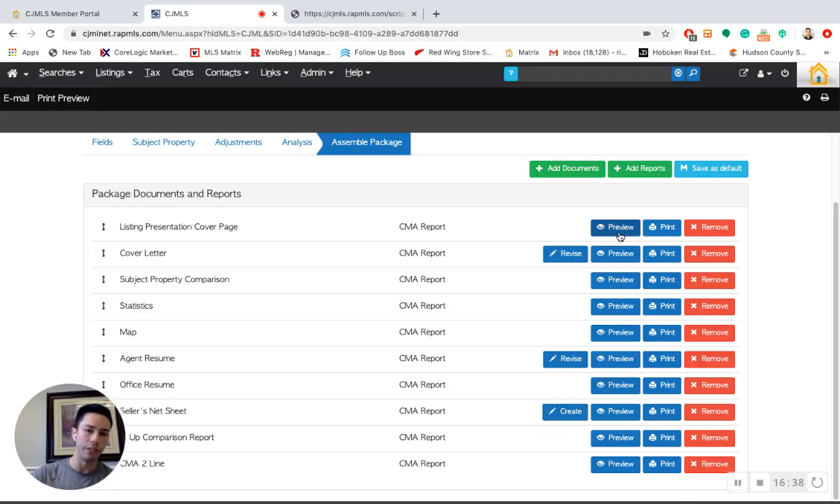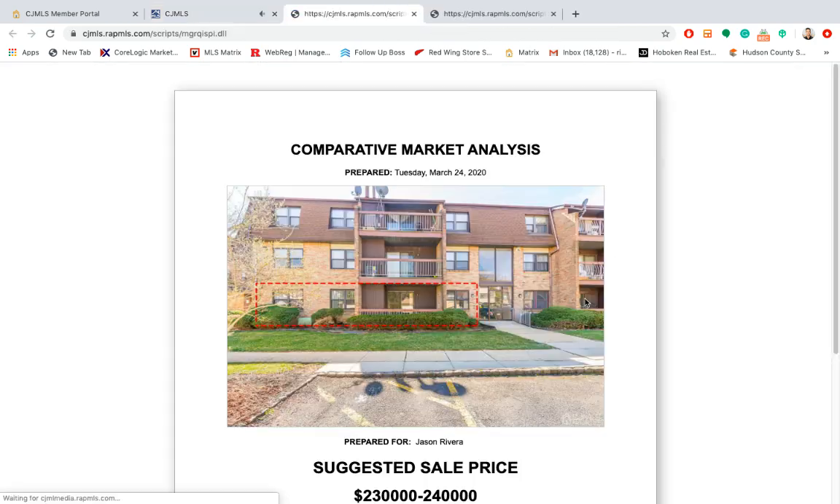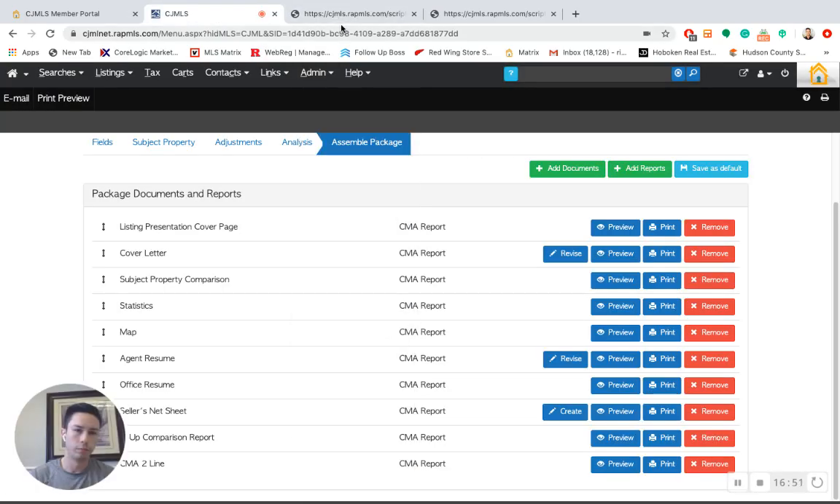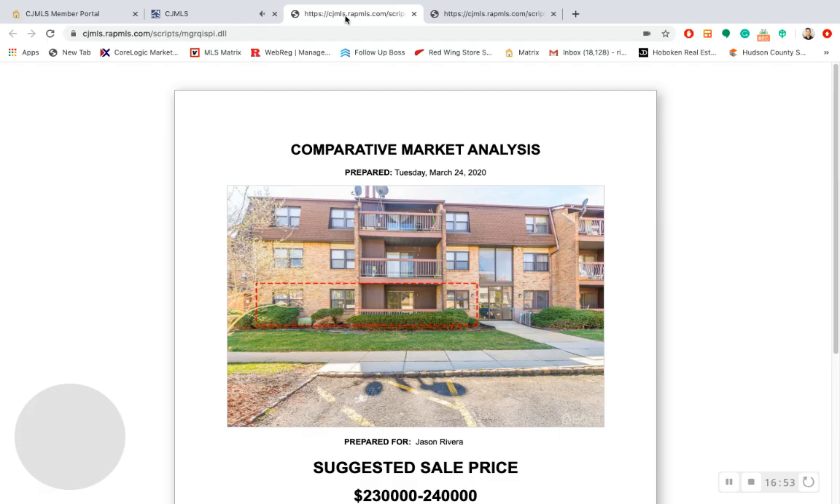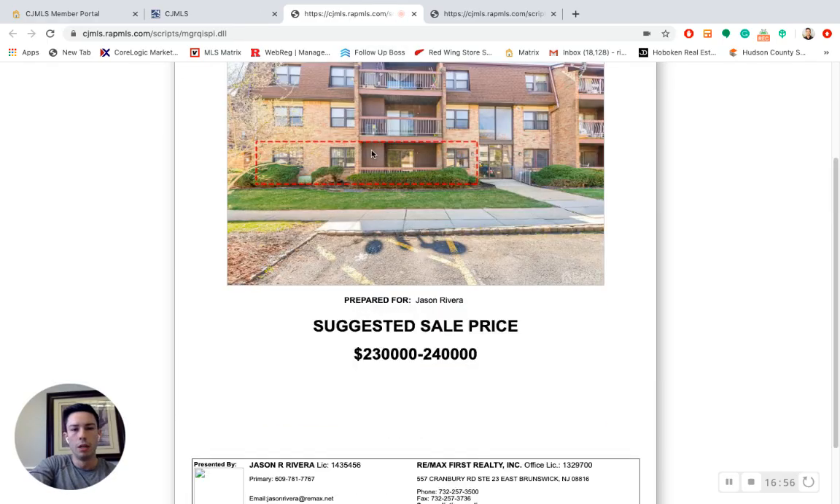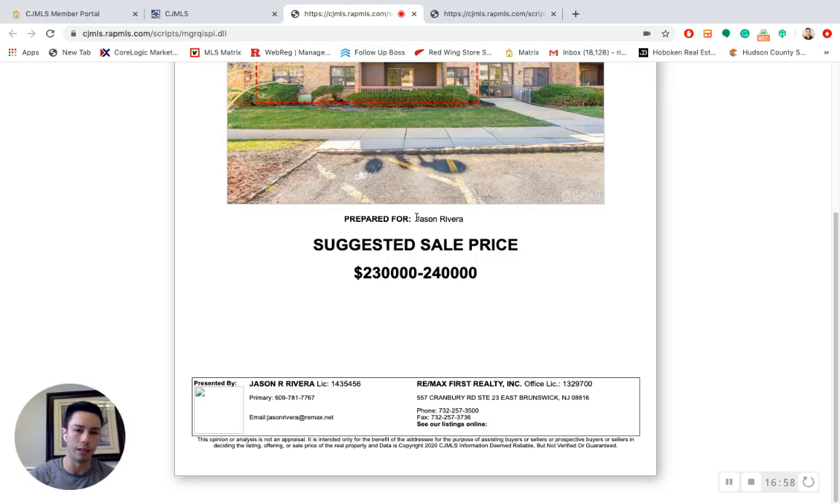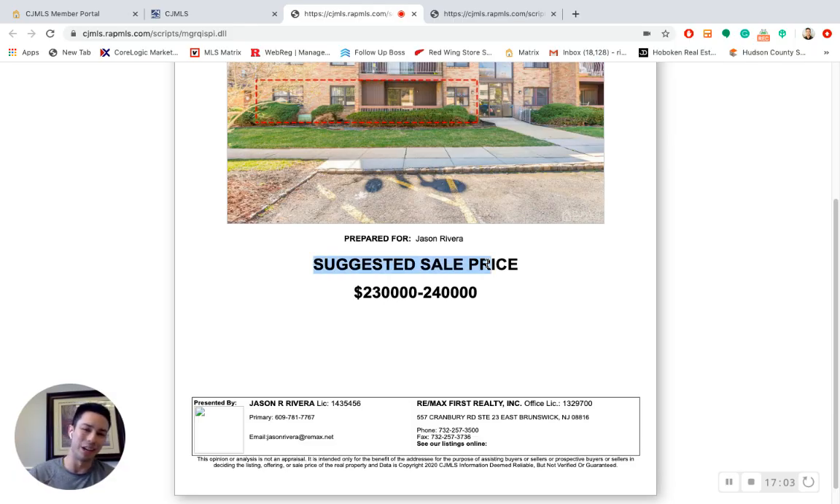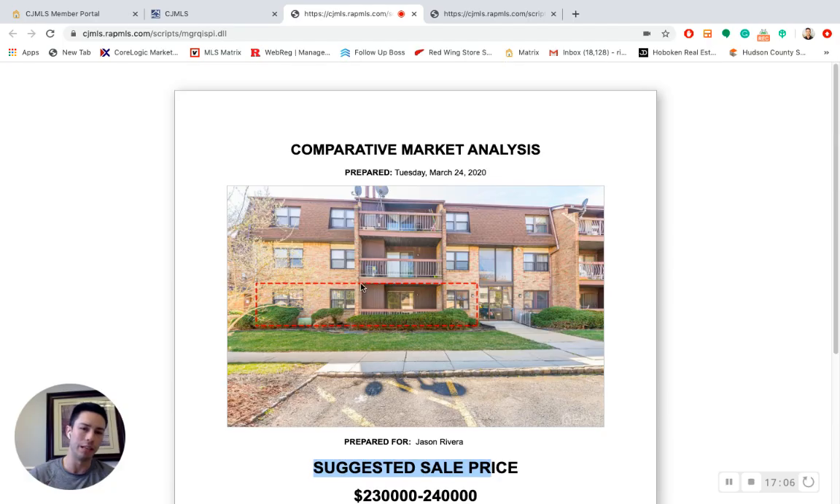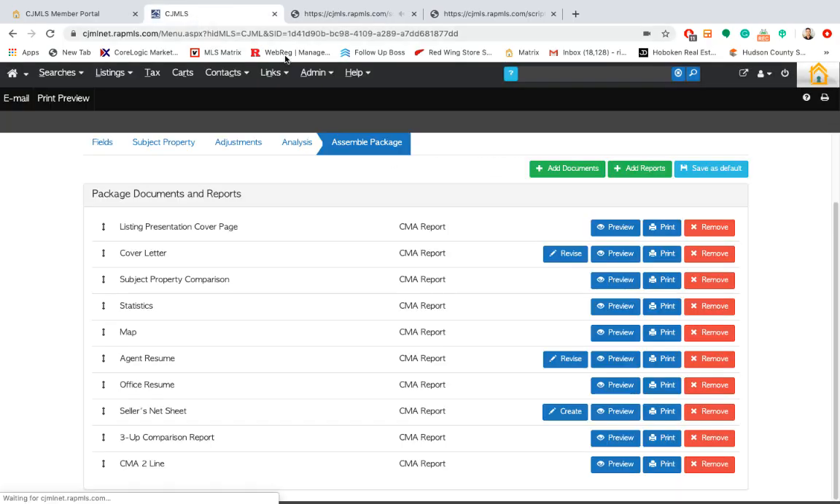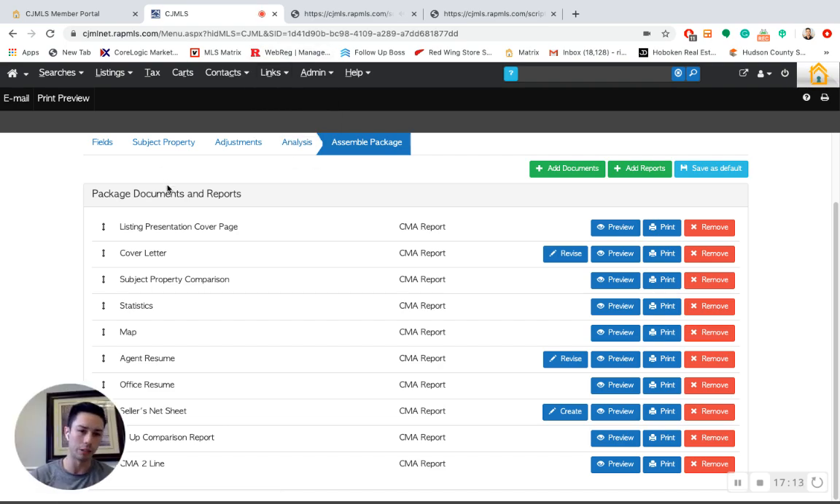You can go and preview all these documents. Like if you click the listing presentation cover page, you can preview it. And sometimes it doesn't transfer over, so just give me 1 second. So here we go. This is the front page of the report, and I didn't add commas, so it doesn't look that great right here. But the suggested sale price ends up going on the first page of the CMA, if that's the order you want to have it put in. So you can always preview these documents. You can always make adjustments based off of that.